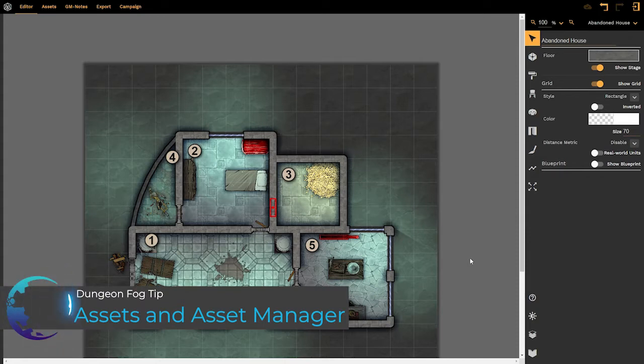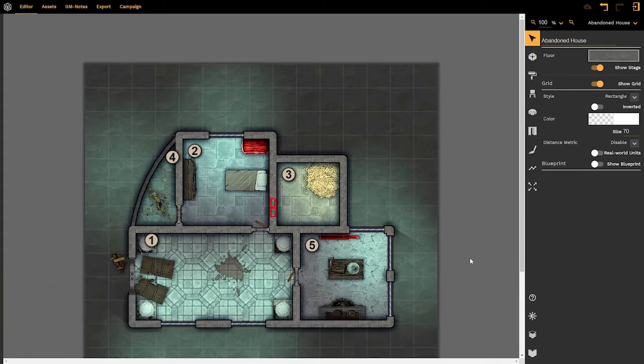In this tutorial, we're going to be looking at the assets and asset manager of DungeonFog. It's a very powerful system, and once you know how to use it, you'll be able to add and change and manipulate the assets within DungeonFog, as well as adding your own. So let's jump straight into it.